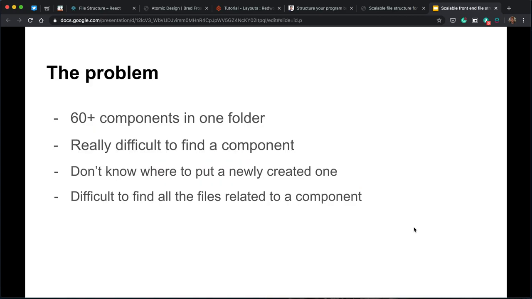So what's the problem? Well, I've got an application I work on for work, and in the components folder, there are actually over 60 components, and it's really difficult to find a component you're looking for. For a new dev, it's difficult to know where to put a newly created component and where to find all the components related to a file. So basically, findability and discoverability of components in a large code base and a large project is difficult if you put everything in one folder.